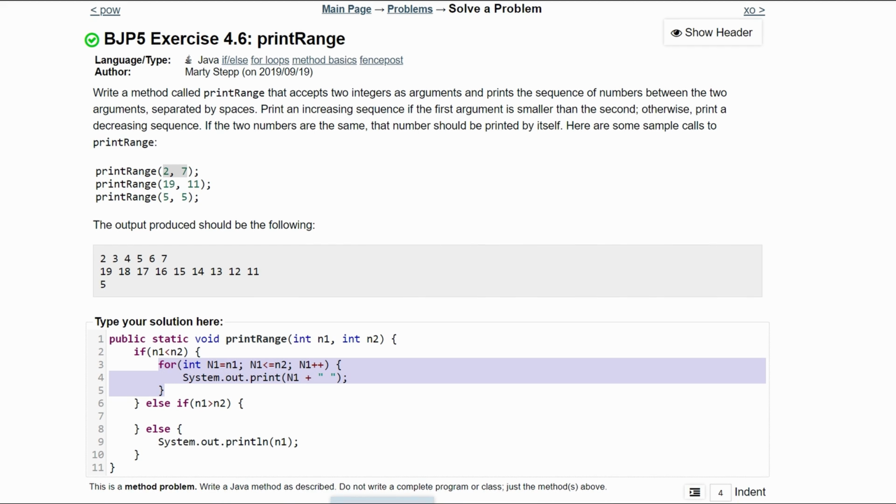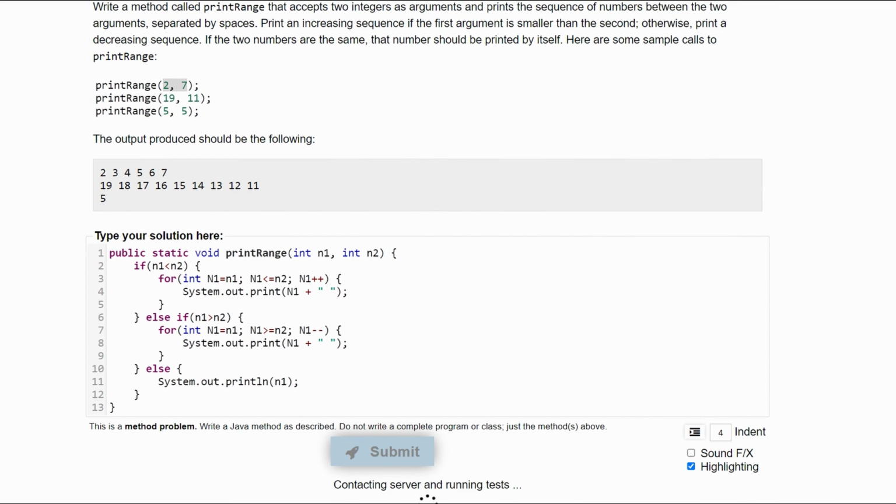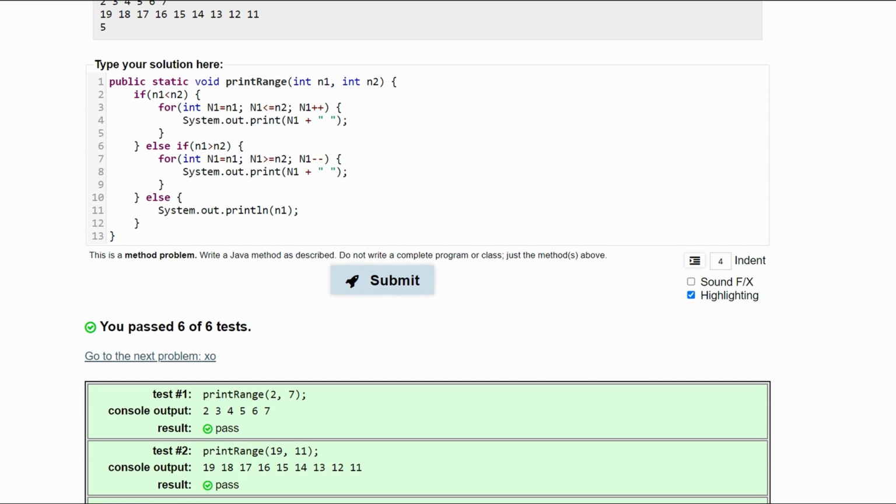We're going to have something similar for our else if, so we can just copy and paste our for loop, but we're going to change a few things. Our N1 is going to stay the same, but we want to run this as if our N1 is the biggest number. So this is going to change from less than or equal to, to greater than or equal to, and then we're going to have to change this to a minus minus. If we do this, we can submit and see that we've passed all 6 out of 6 tests.